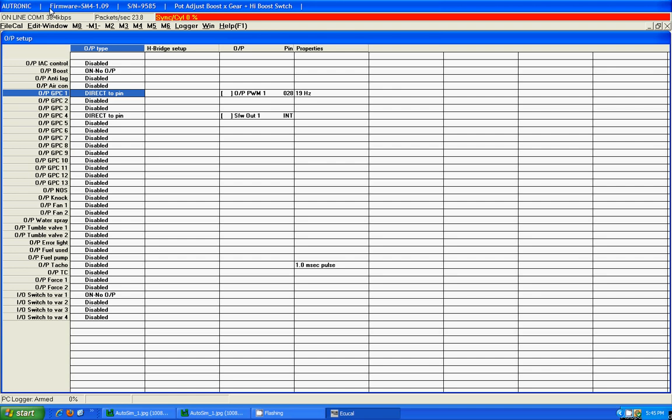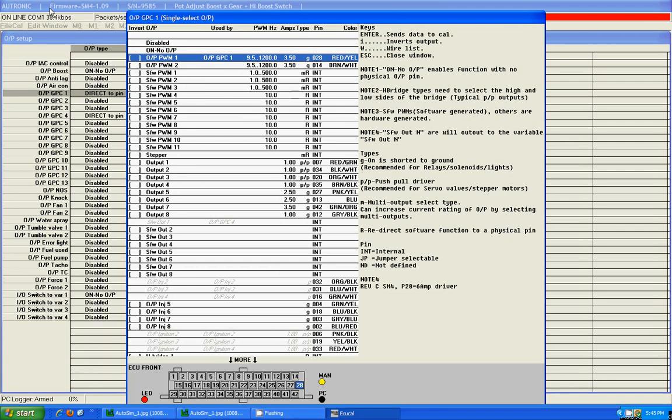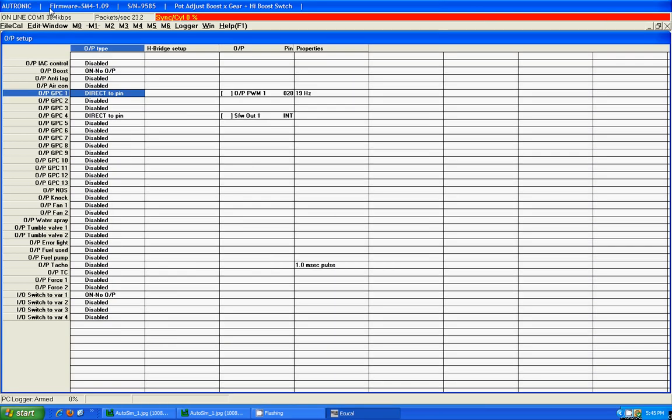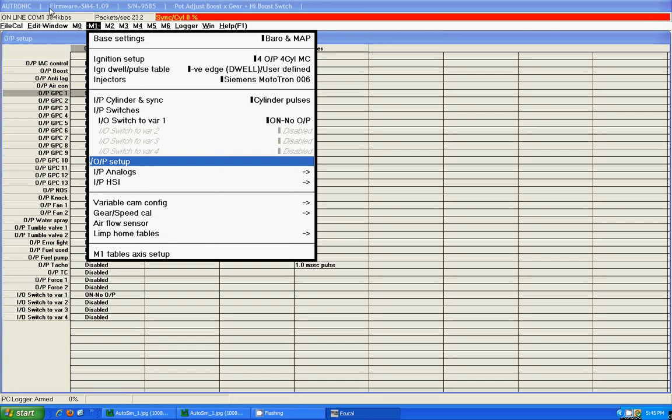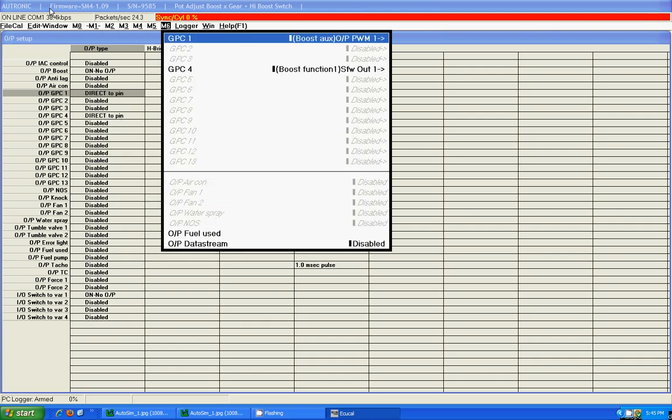Next, we're going to enable the actual GPC that controls our boost valve. In this case, I've picked GPC 1 and I've selected pin 28, which is a PWM output pin. Correct. Now that's set up. We hit escape and we go to our M6 menu and we'll see we have GPC 4 and GPC 1 there.